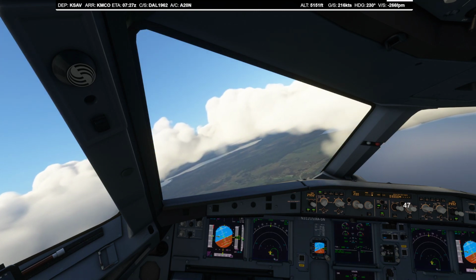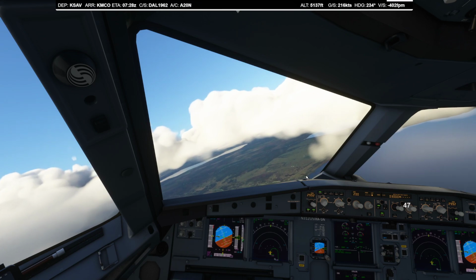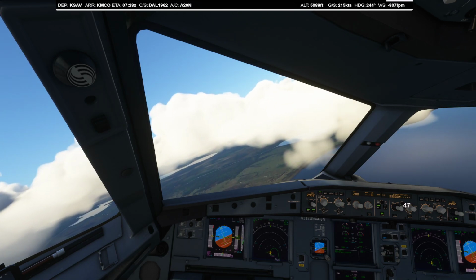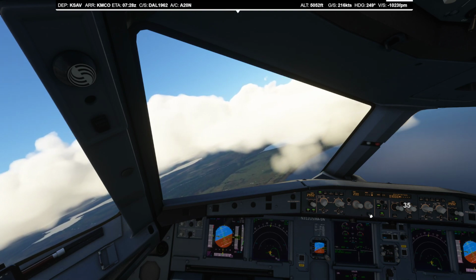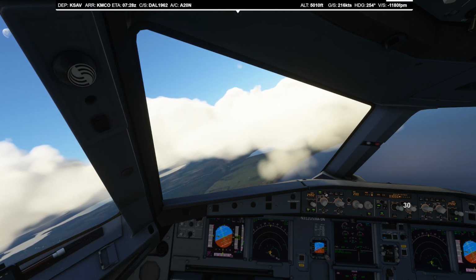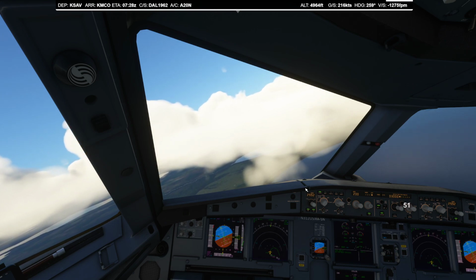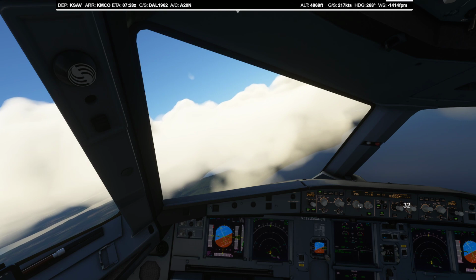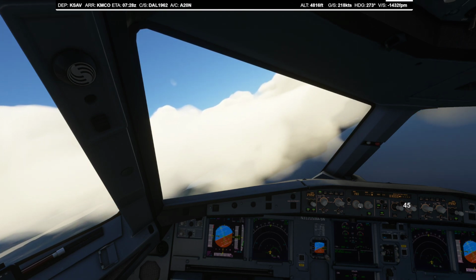There you go, our final turn, and also we are descending down to 4,000 now. This is where I would turn on my localizer mode as well, and we can further decelerate to about 290 knots.